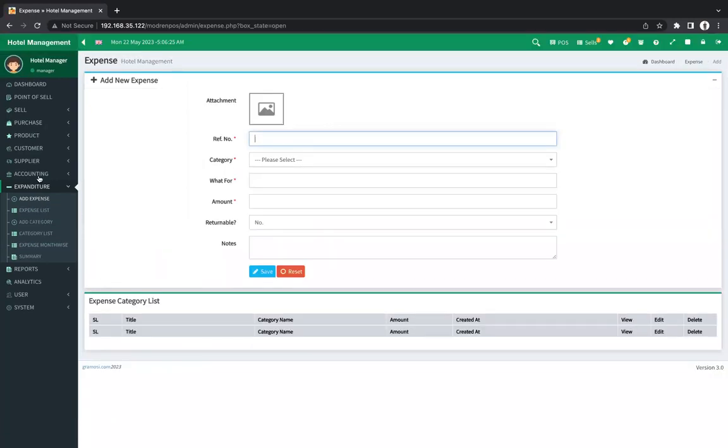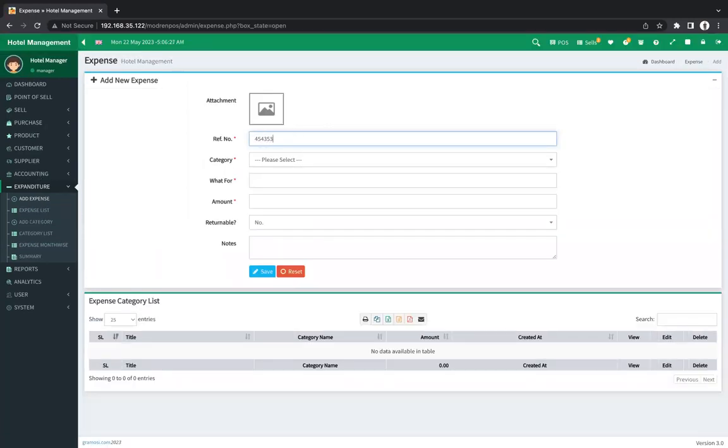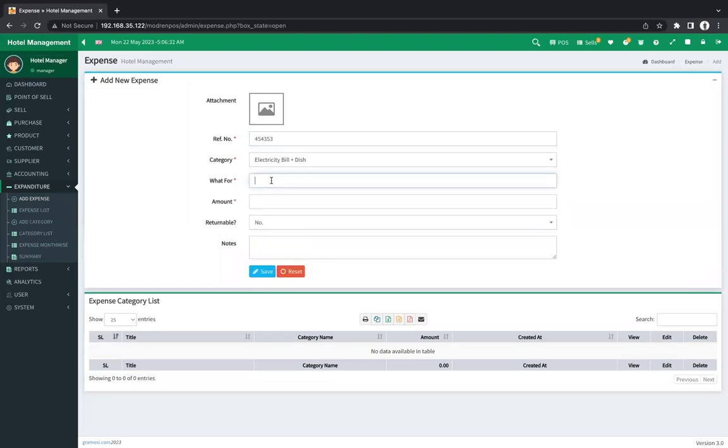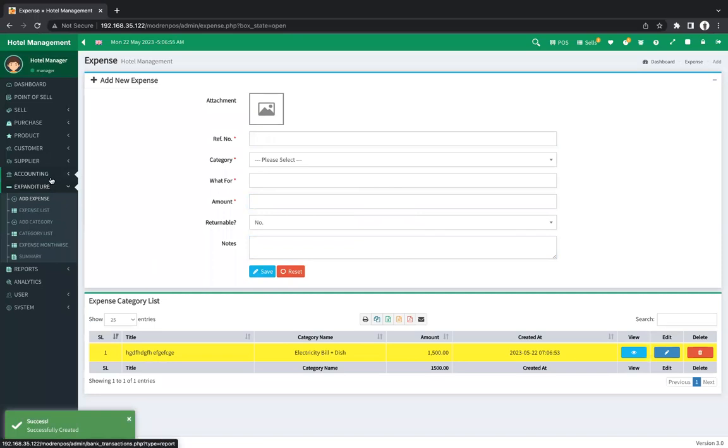You just click on add expense, and then you put the reference and then the category. Let's say we are paying for electricity and we are subscribing for DSTV. Then you describe your payment, and then the amount. Let's say we are paying 1,000, or let's say 1,500. You click on save. Now let's see what will happen to this profit and loss account.